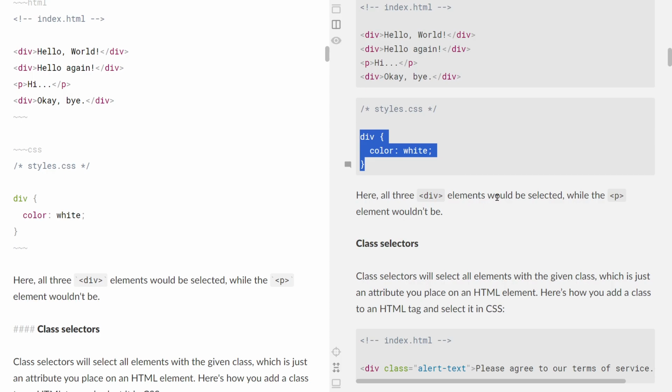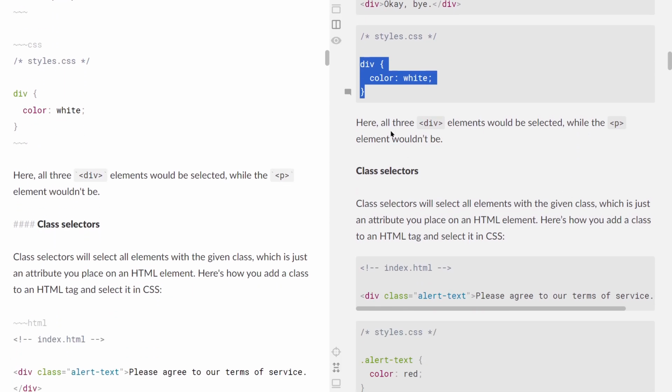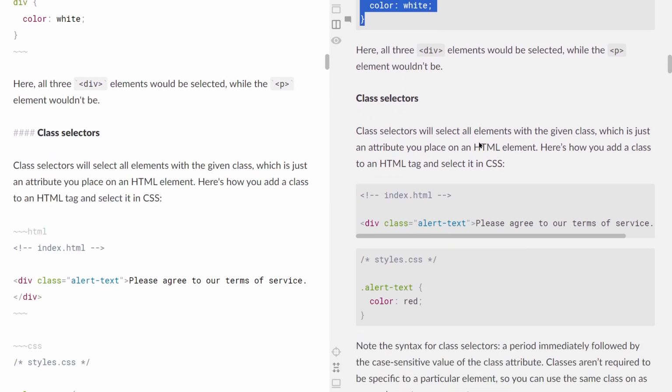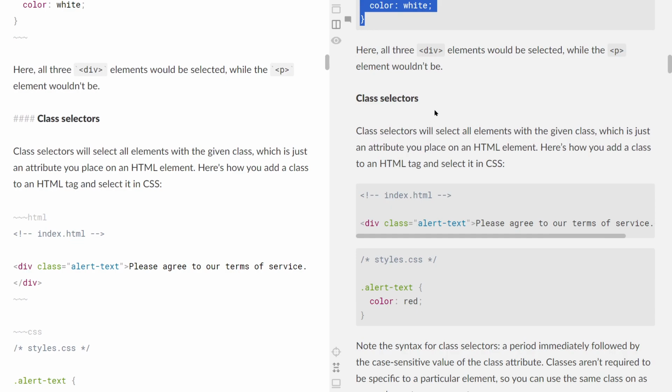Here all three divs would be selected while the P element wouldn't be. P element remains black as you saw. Class selectors. Class selectors will select all elements with the given class, which is just an attribute you place on an HTML element.